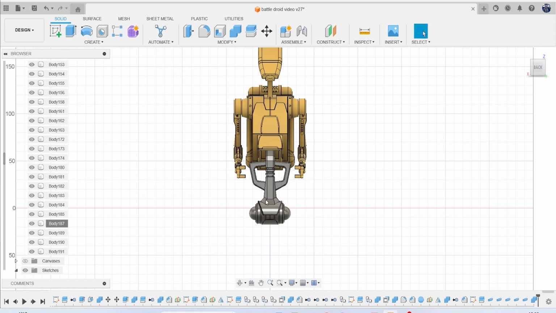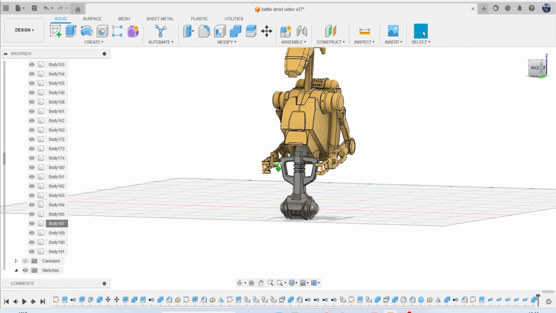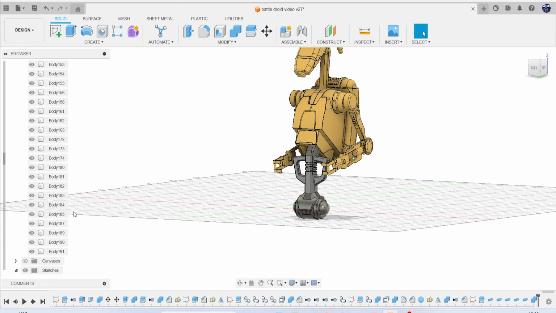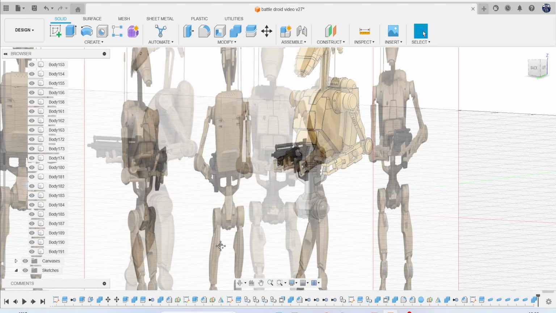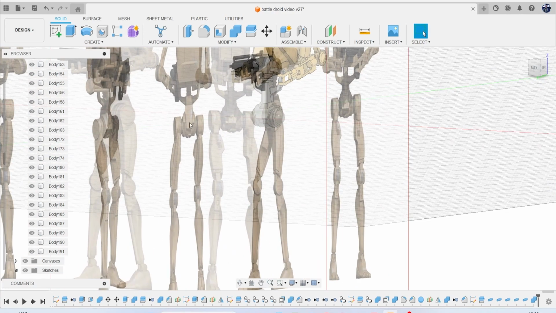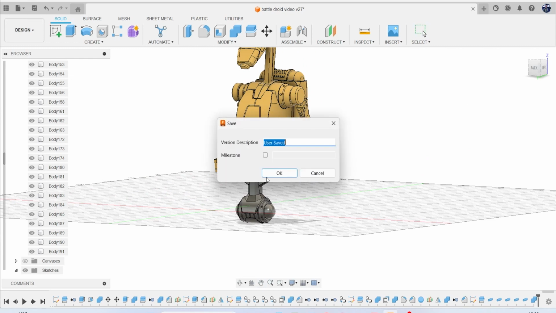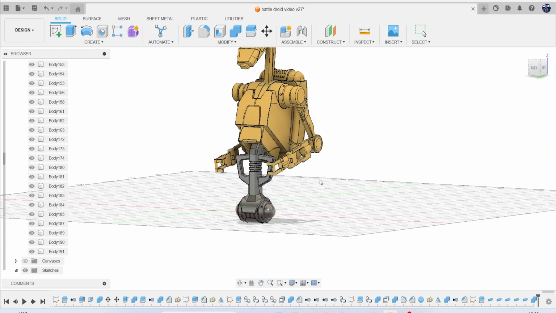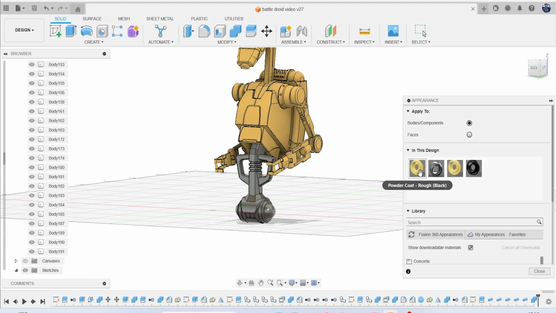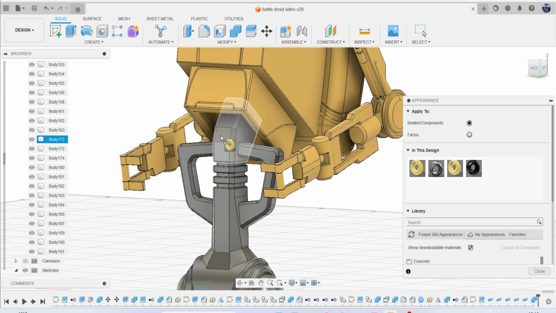And I think we are pretty much done with our hips and our torso part, the lower back part of our BattleDroid. Then last bit will just be to do those legs, so let's give that a save. Let's add our materials in. I've got two of the same now, let's just drag those on.